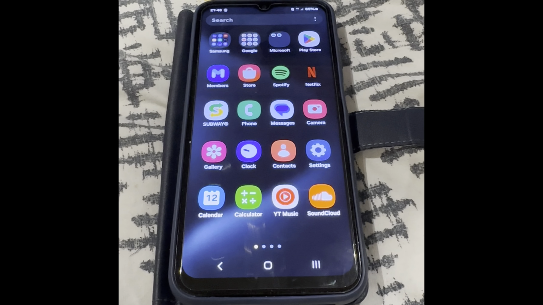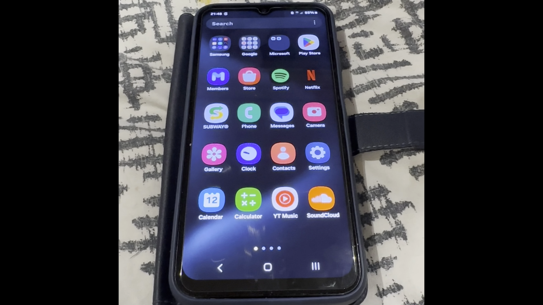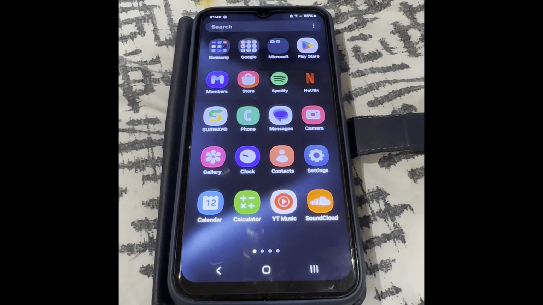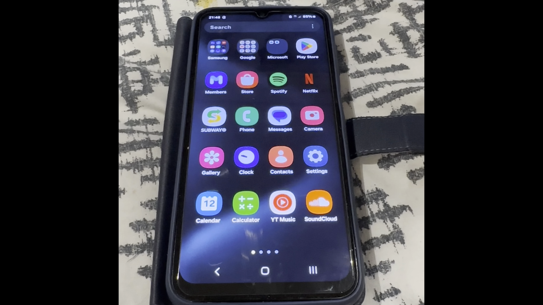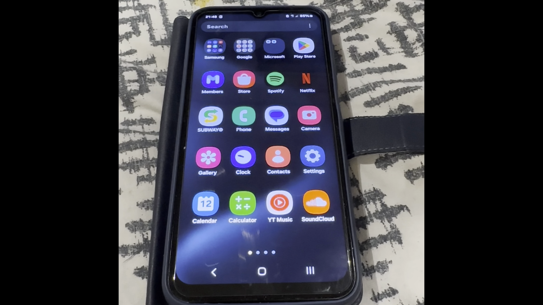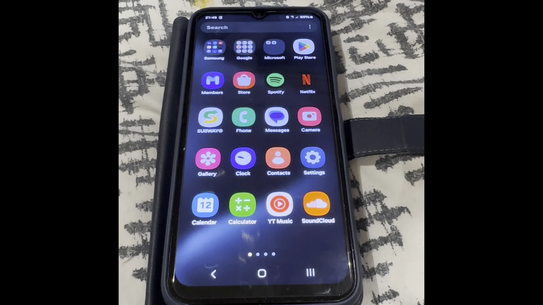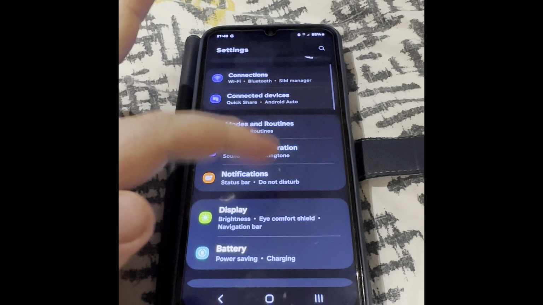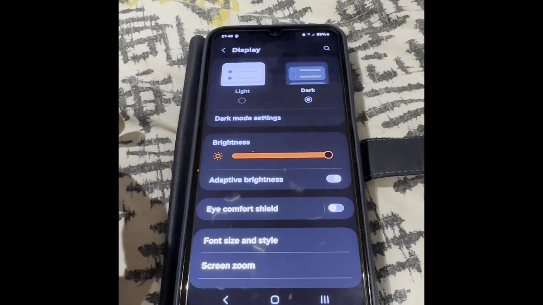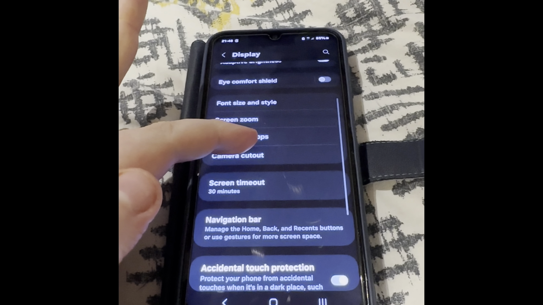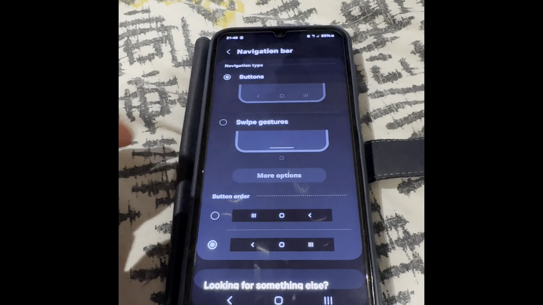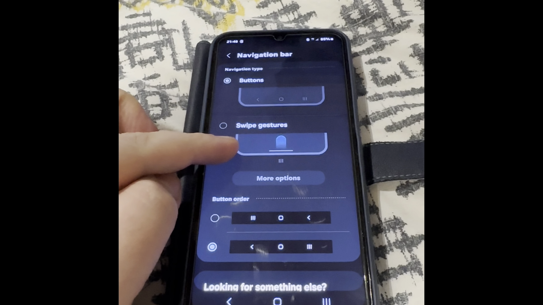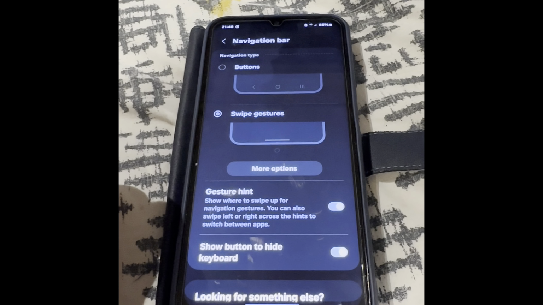My name is Callum and I'm going to show you guys how you can enable the swipe gestures that you have on an iPhone on a Samsung A14, on my Samsung A14. So what we're going to do is we're going to go to settings, we're going to scroll down to display, and then we're going to scroll down to navigation bar, and then we're going to select swipe gestures.